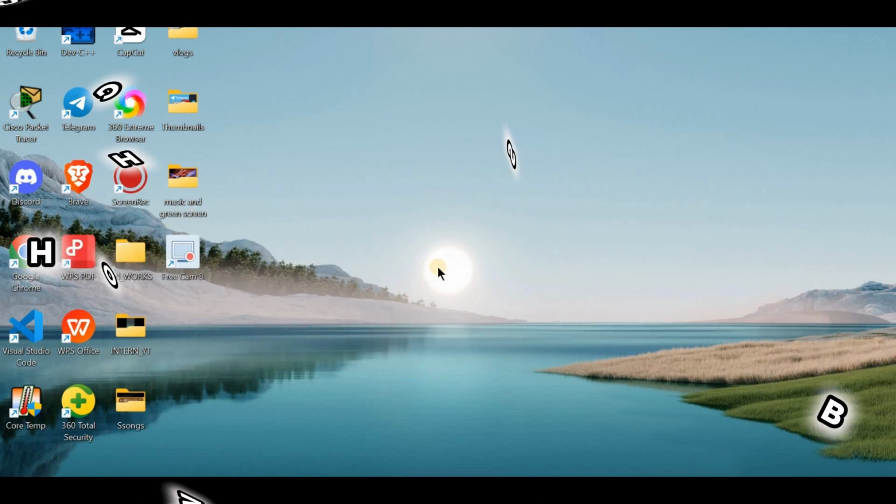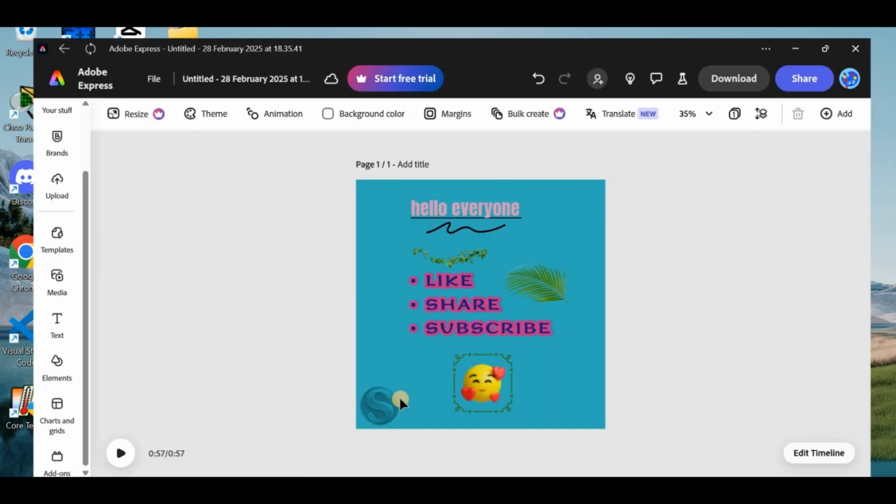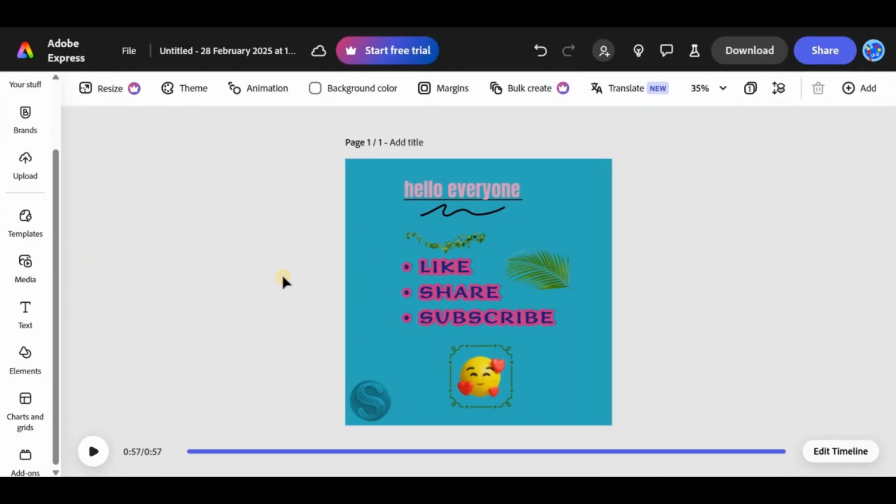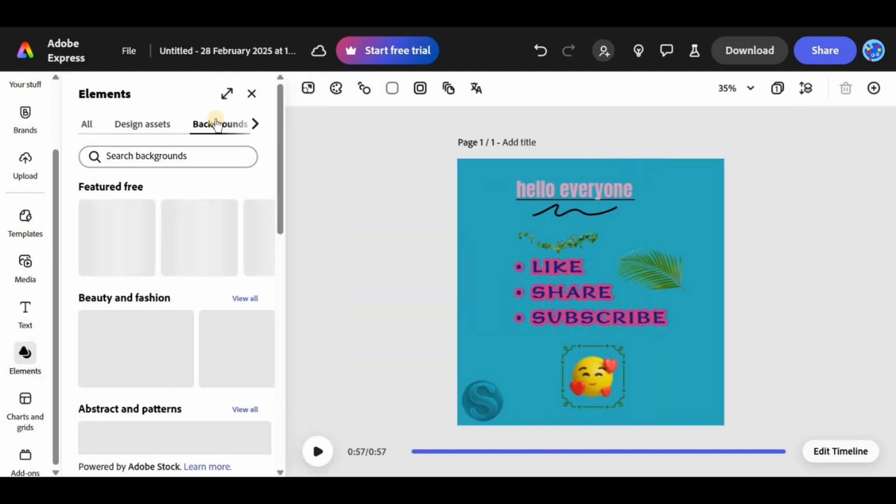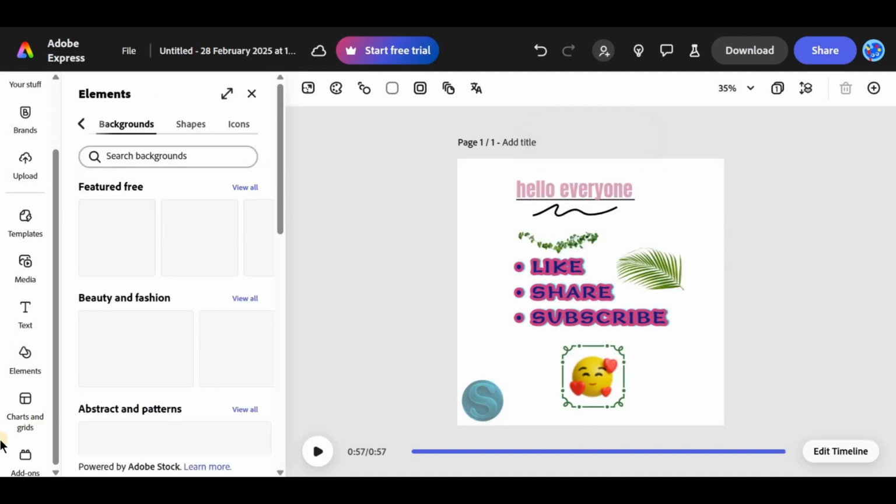Let's get that background switched off in no time. First, open Adobe Express and load your project. On the left sidebar, find the background tab. You'll see options like solid colors, gradients, or you can upload an image for a custom background. Select the background type you want.